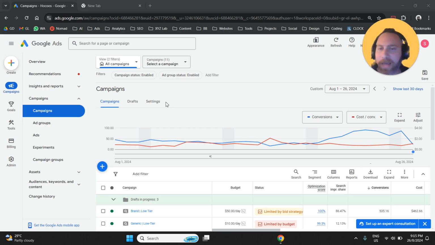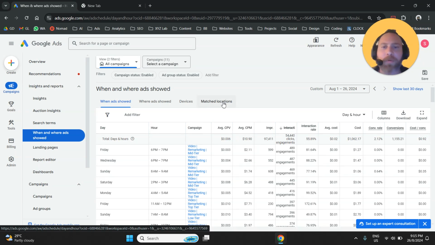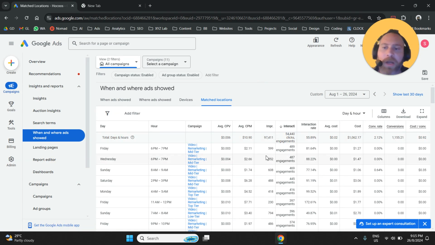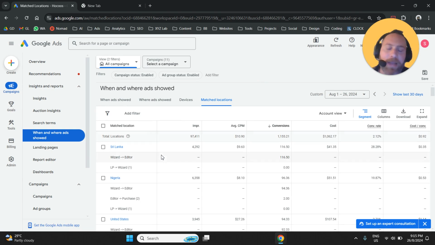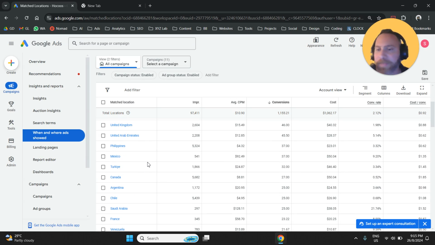One of the complaints of many performance marketers is that when we come to our Google Ads accounts, and let's say we go to when and where our ads showed, and we click on match locations, we cannot break down the performance here by city. We can only see countries here.